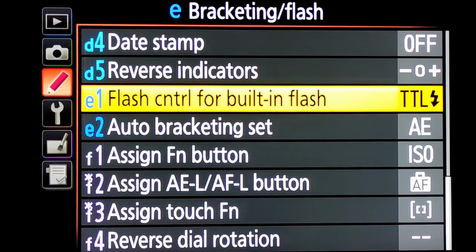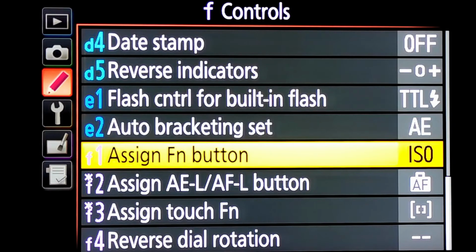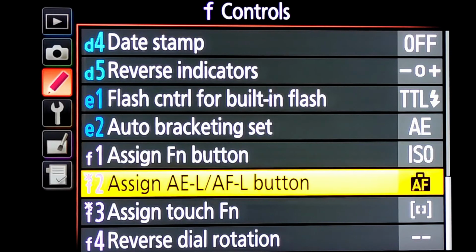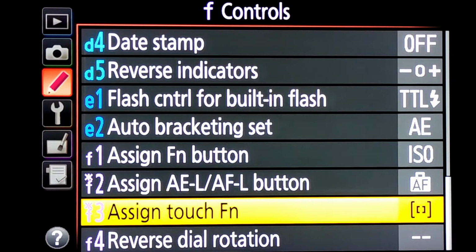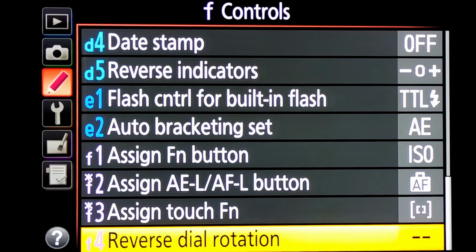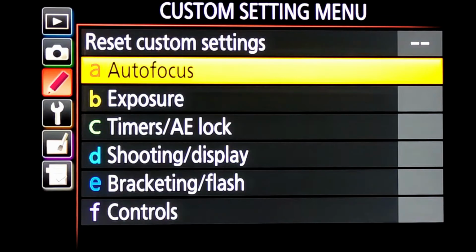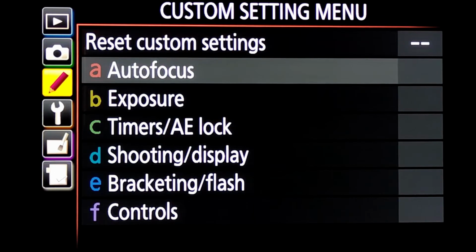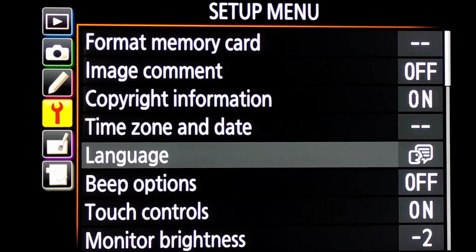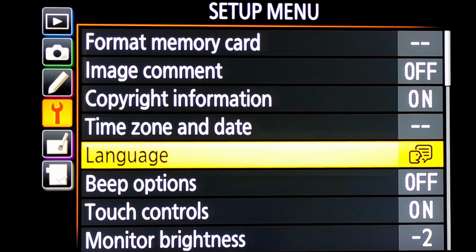Then inbuilt flash control. It can be either set to manual or TTL. And then further bracketing compensation, we can select auto bracketing set, whether it is white balance based or not. Then we can assign function buttons, a customization of various buttons that are available on the camera. Similarly, we can assign the touch function and also program the reverse dial rotation. So these are the custom settings. Now let us move to the next page of settings. This is the main setup menu.